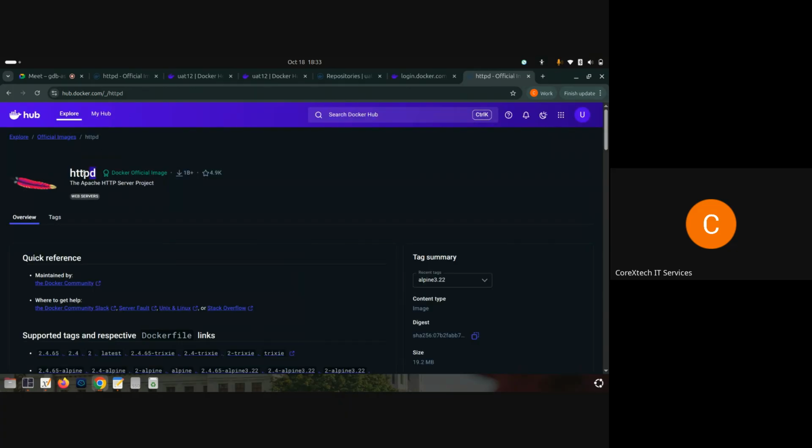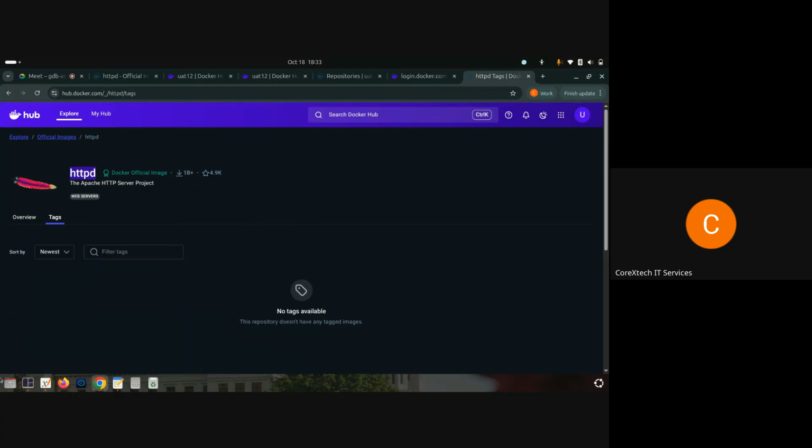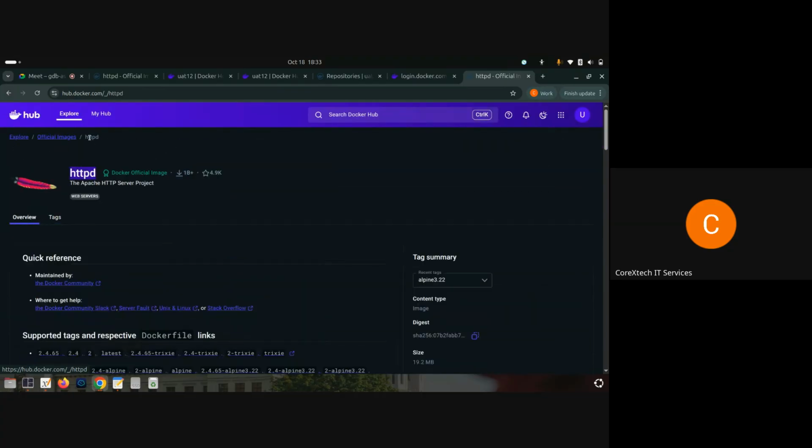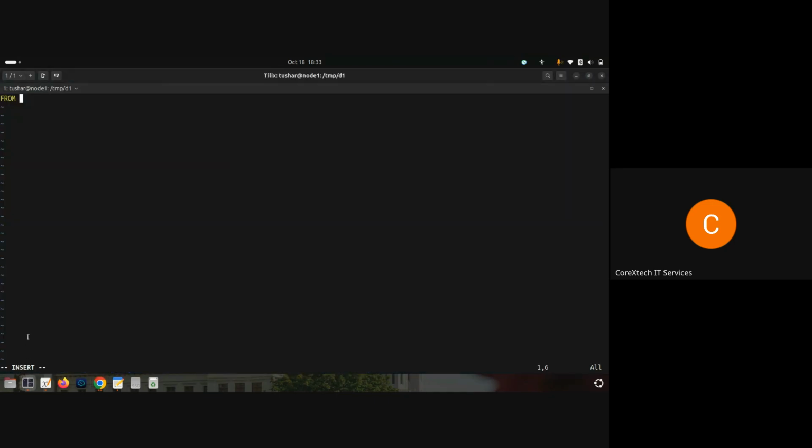So what I can do, let it load, httpd. I want the latest image. So what I can do, I will simply put docker.io/httpd, colon latest. If you want a specific tag, you can choose.